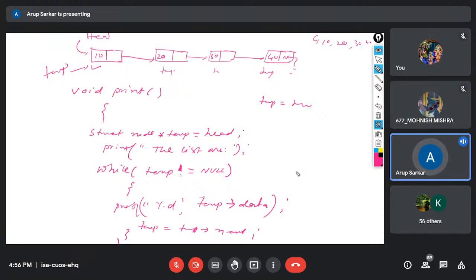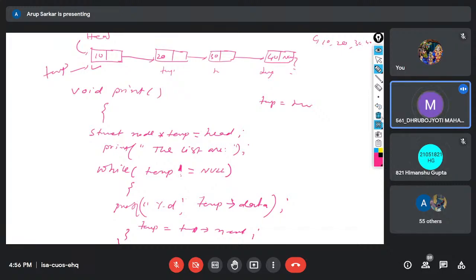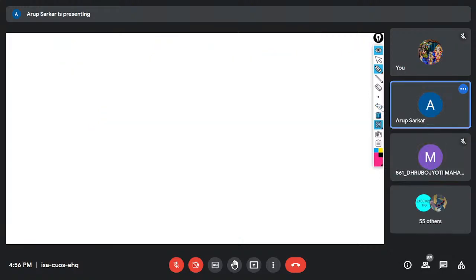Tomorrow there is a class. Tomorrow you have class. Hello. Yes, sir. We'll try to implement this one. What we'll have to implement? Implement the C code for linked list. First one, create the list.